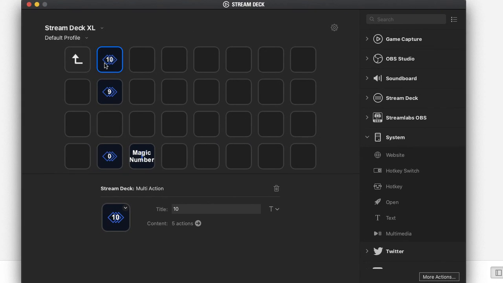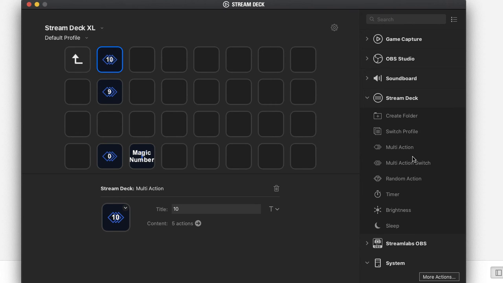I found the, what is this called again? The multi-action button extremely useful, so that you're not just having Stream Deck give you the number 10. It gives you the number 10 and then it tabs into the next field down, and away you go. So that's how I set it up.